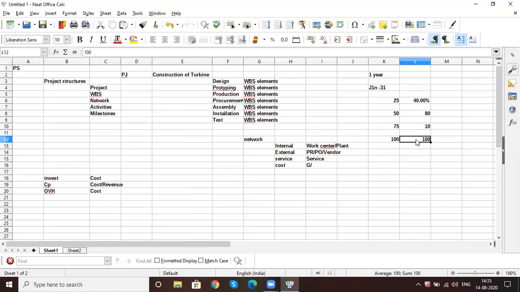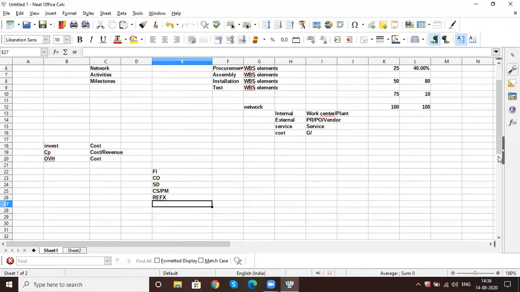It's integrated with your CO. It is integrated with your FI. It is integrated with your CO. It's integrated with SD for billing and all, and it is integrated with the CS or plant maintenance in case you are dealing with the service industry, and it is also integrated with your REFX, the flexible real estate, in case you are dealing with real estate projects, and even PP.